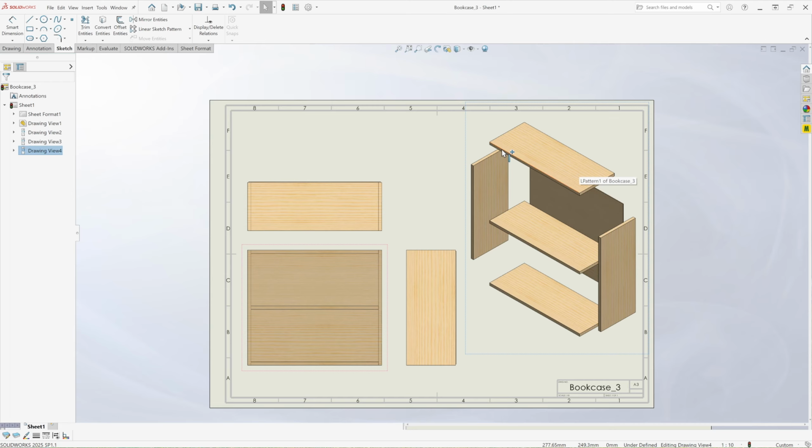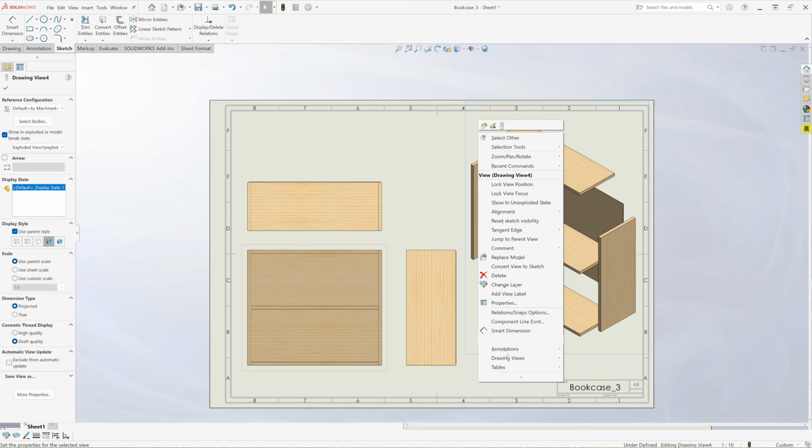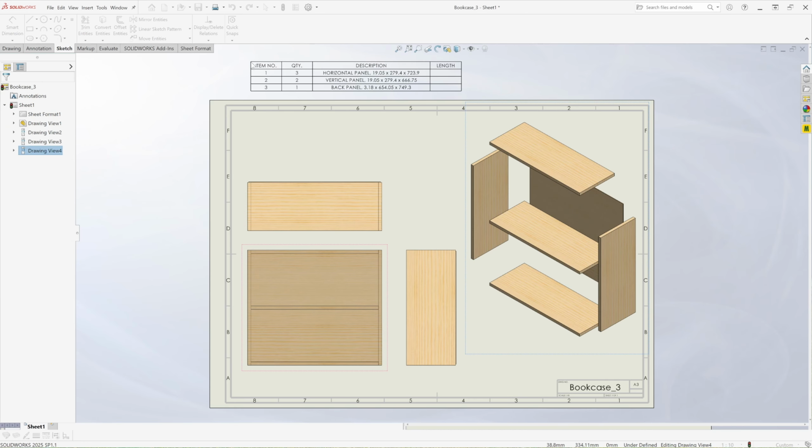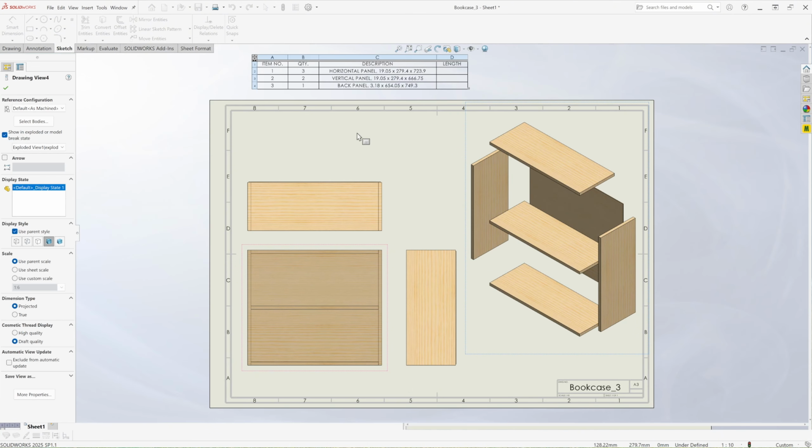Then I'm going to right click on the isometric view. As you can see, tables is shown at the bottom right here. Then I'm going to click on the arrow to expand it and choose Weldment cut list right here. So it's shown here at the top left, Weldment cut list. I'm going to leave all this the same. I'm just going to go OK. Pick somewhere and place it on this top screen here to work with that. And I'm going to go OK.